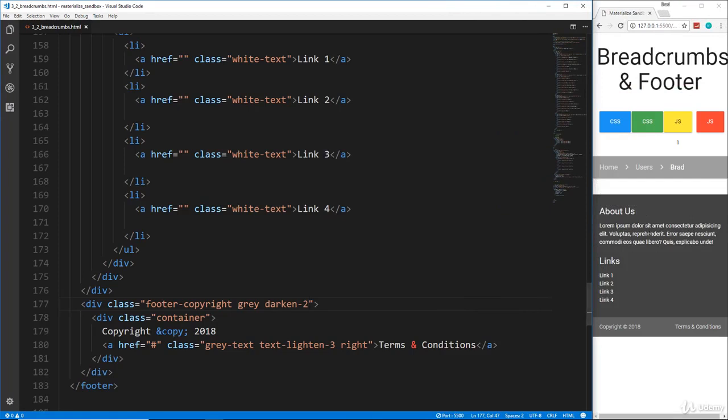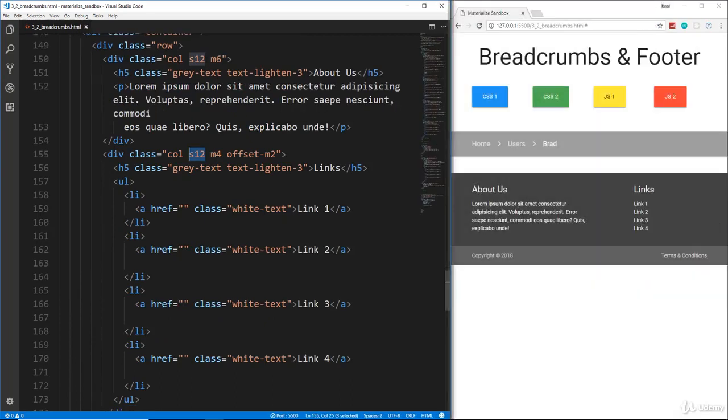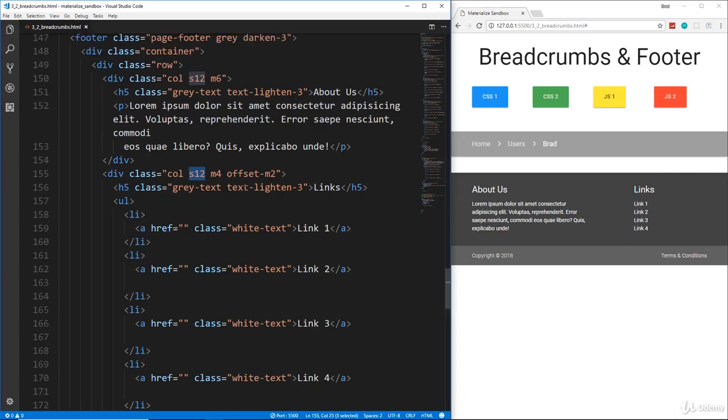If I make this really small, it'll stack on top of each other because we use the S12 class here. And we have quite a bit of space between the two because we set this one to be medium 4, and then we used an offset of 2, so it's kind of pushing it over a little. We could have just done another 6, like M6, and save, but you see how it's too close. I wanted to push it over a little, so it's good to set that offset.